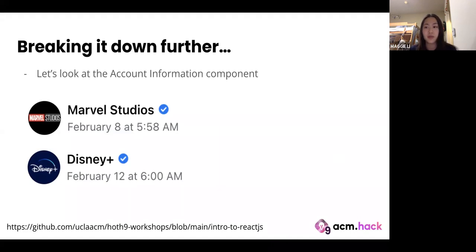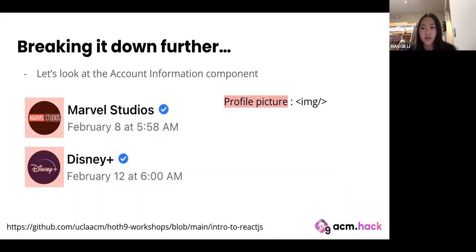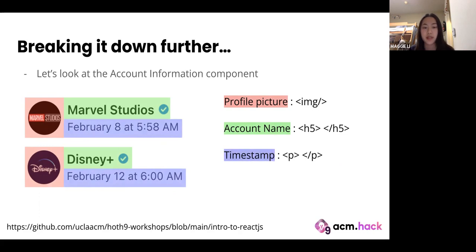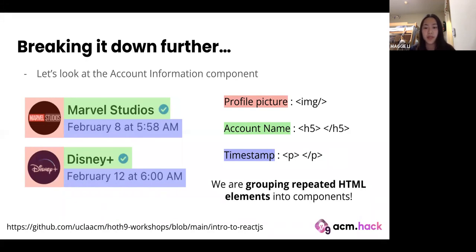So we have these two components that we already broke down, and let's see how we can actually implement the component. Looking at these two examples, we see that they both have a profile picture, which we can easily use an image tag for. And then they both have an account name, and we can use a header tag for that. And they both have a timestamp, which we could maybe use a paragraph tag for. So what are we actually doing in the component? We're grouping repeated HTML elements into a component so that we can reuse the component with these HTML elements that appear in every single post that we're going to use these in.